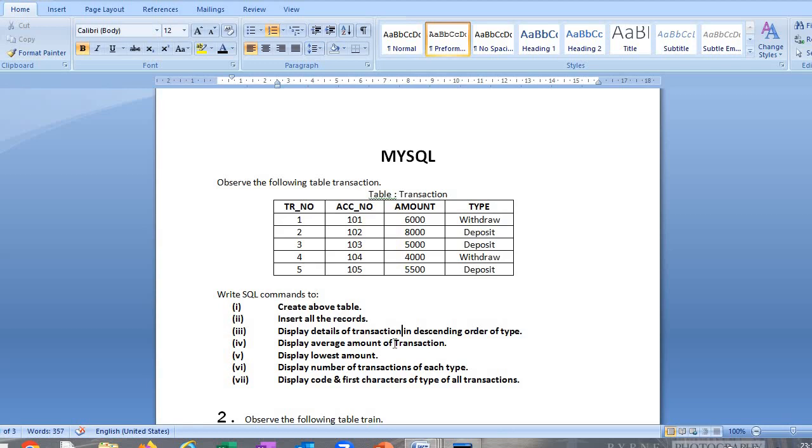Type. Order by type and descending order, so we should write the DESC. The next question, display average amount of transaction. To display the average amount, we need to select AVG amount from transaction. Display lowest amount, that is select lowest, meaning minimum amount, from transaction.